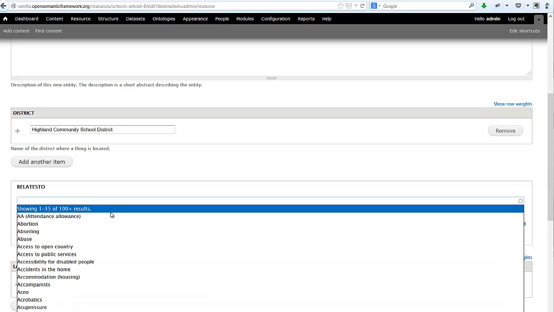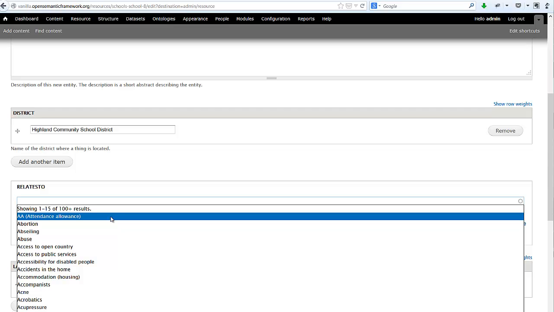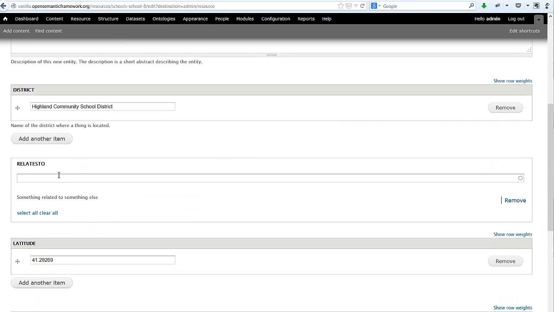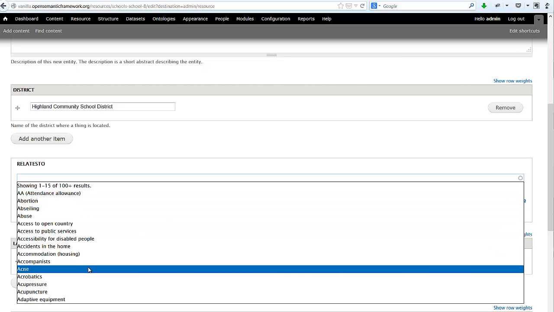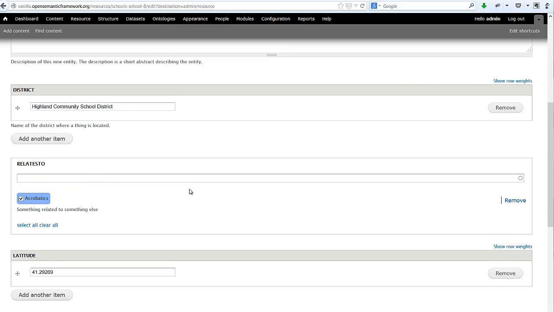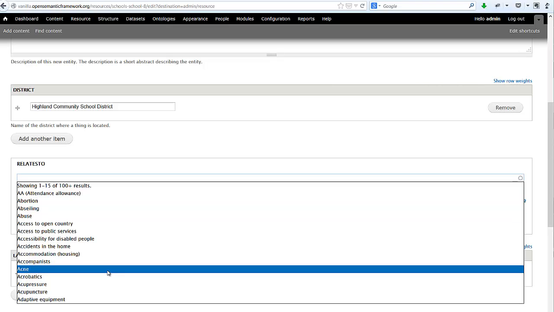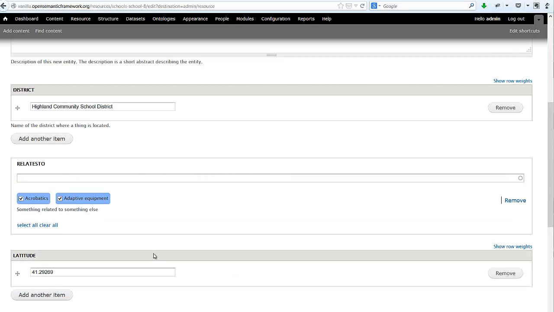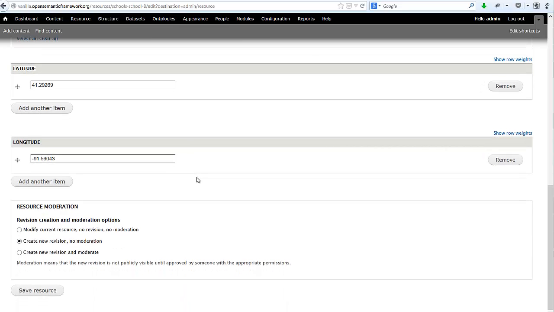Relates to is the OSF Entity Reference widget. So we can relate, for example, this school to a concept, because people are doing acrobatics in this school. We can really relate to anything. And after that, let's say they have adaptive equipment. So let's say they are social clubs then. Every time, it just adds there. So this is a reference between my school and these concepts in my ontology. I can continue to add them, and when I'm done, I just have to save that resource.